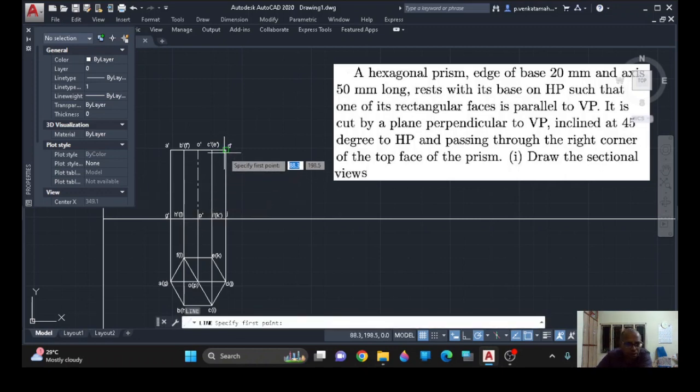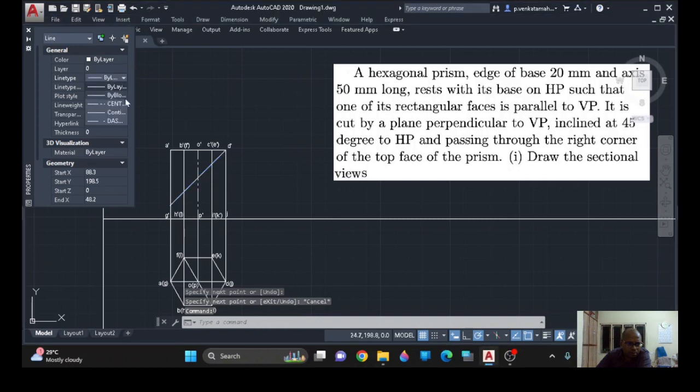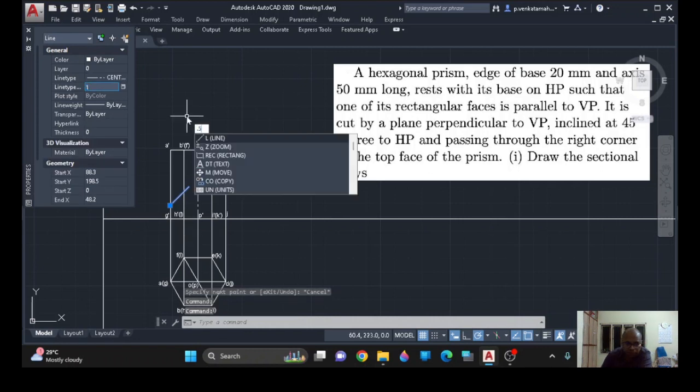So I will start a line and it is passing through the right corner and making an angle of 45 degrees. So 45 means 135 and 35 degrees. Here this angle is 135 because this is 45, this is 135. So this is a 135 degrees angle and it should cut the entire prism. Now what type of line is this? It should be a center line and the axis is 0.5. That is what we have given previously, I guess.